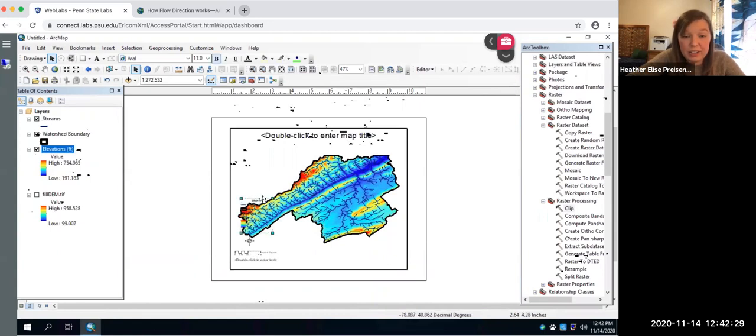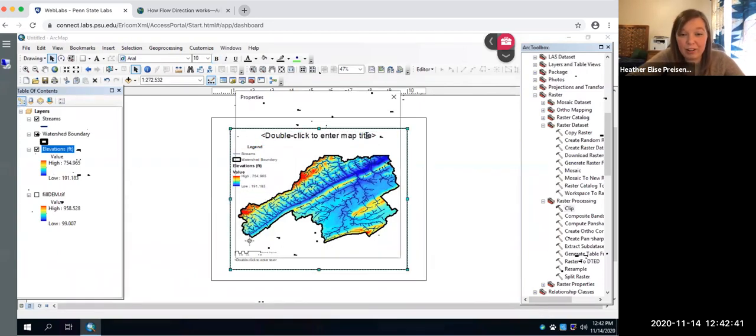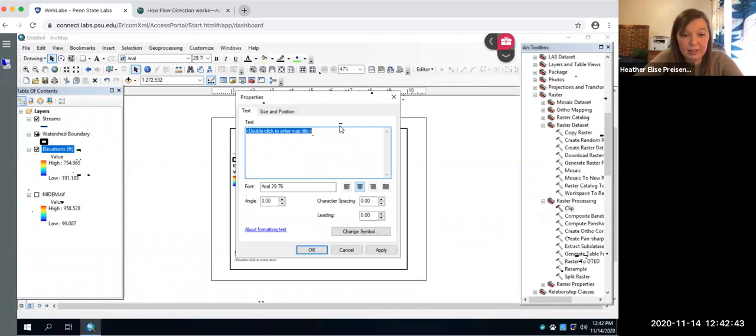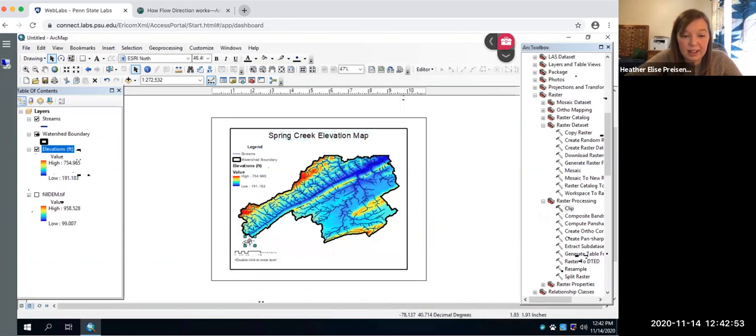We can move our legend, which looks nice since we renamed all those files with real names instead of just whatever we were calling the names of the files while we were creating them. And here we can call this Spring Creek elevation map. Since we've got our DEM here, hit OK. And here's our teensy little north arrow. We can put it in the corner and make it a little bit bigger.